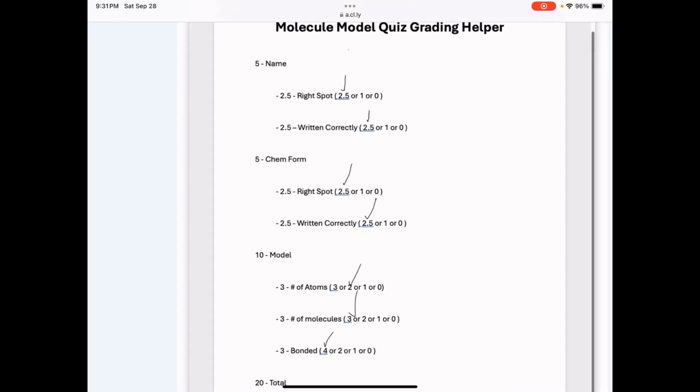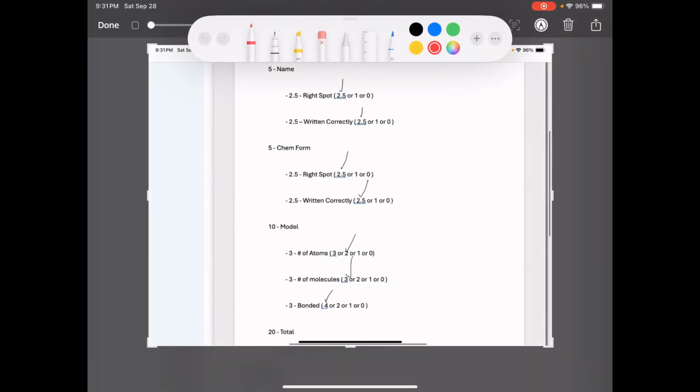And in this rubric, which I'll zoom in on here, let me point out a few things. Your assignment was graded out of 20 points total, and that included the molecule name, the chemical formula, and the model. For both the name and the chemical formula, I was looking to see, were you able to write it in the correct column, the right spot?